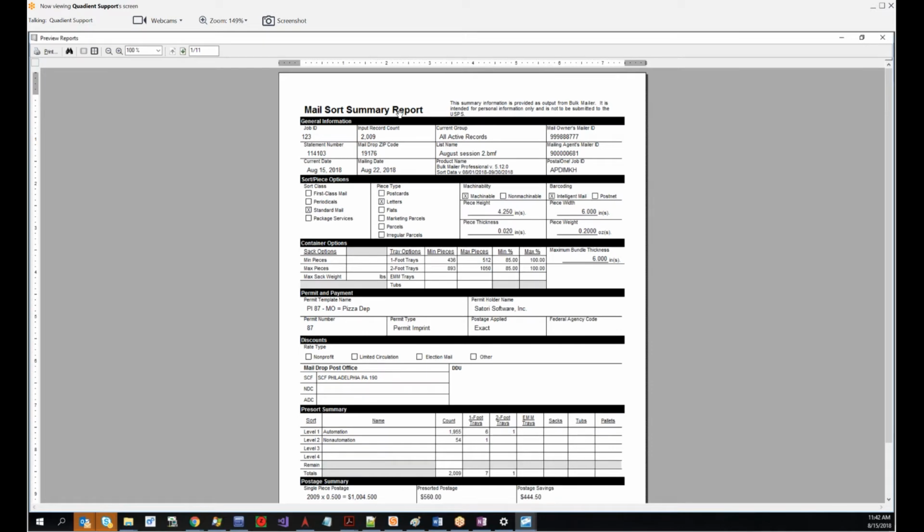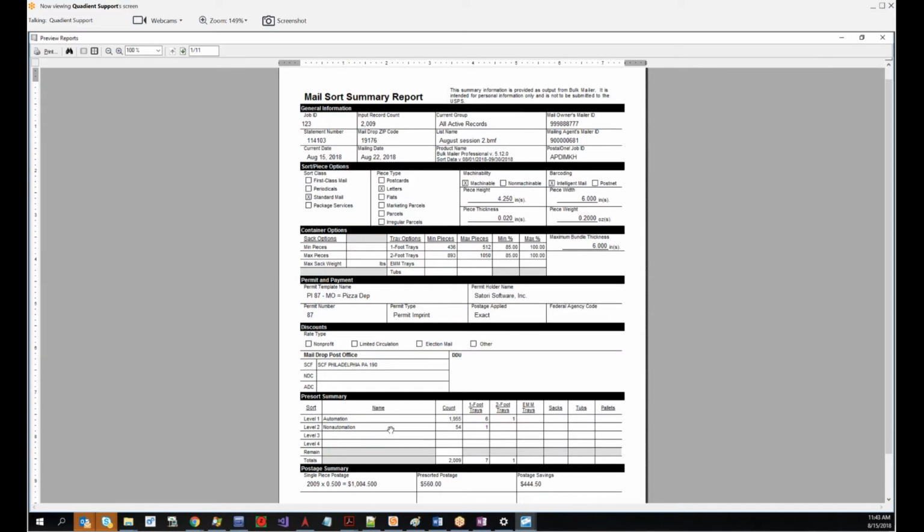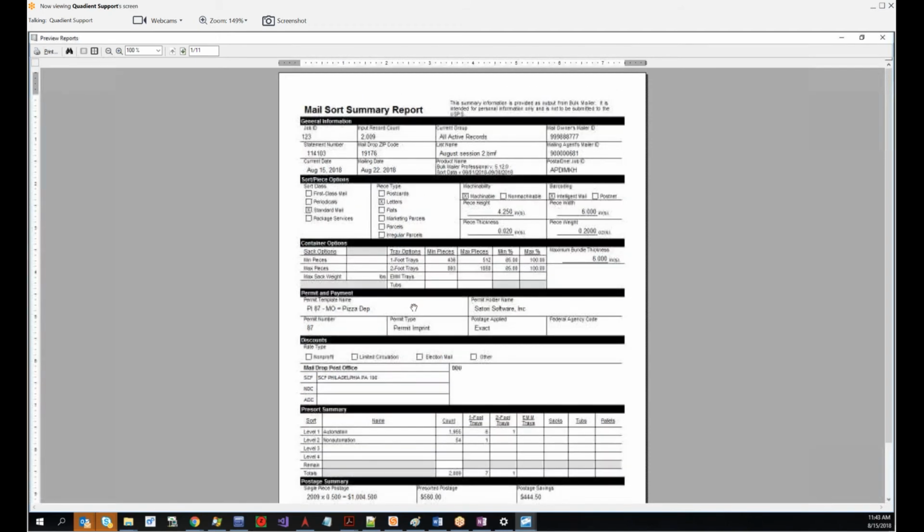So this is the mail sort summary. Again, this is not a postal report. This is for you and I to look at. If there's any questions about the way the mail got sorted, this will be the first thing that we here at the support office are going to want to look at, because it gives us a quick idea of what's going on. We can see standard mail letters, the piece dimensions, if there was any SCF drops, how many pieces got sorted in the different categories, and what date the mailing was.